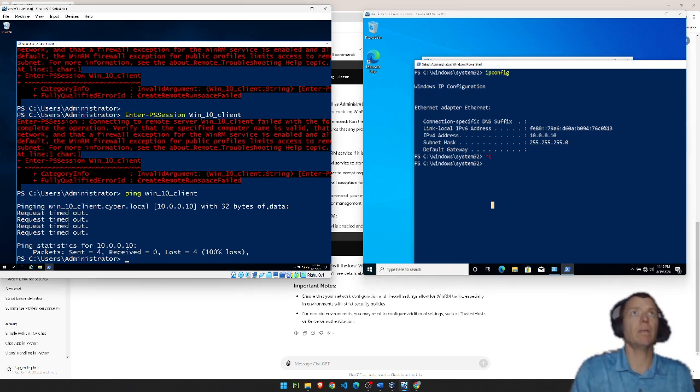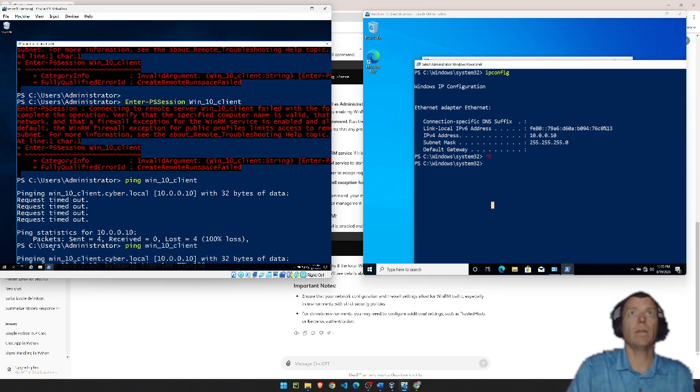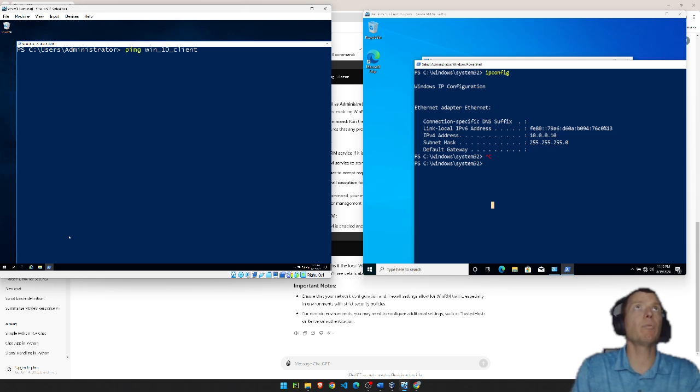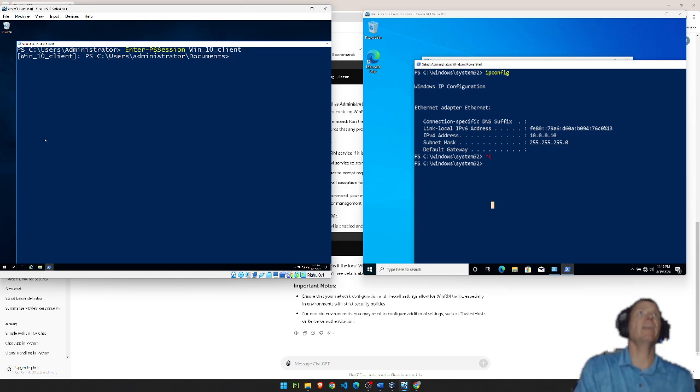Now can I ping? And it looks like I can see it now. Yeah, good. All right, I can see the computer now. Can I remote to the computer now? Oh, look at that. Now I am in on that remote computer.